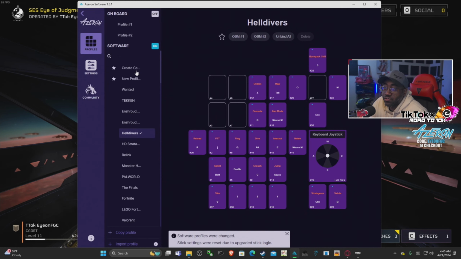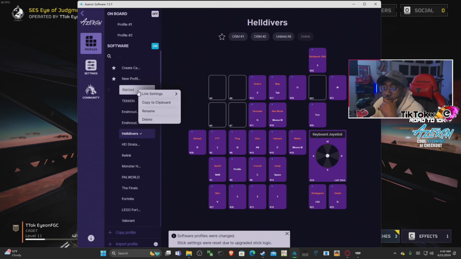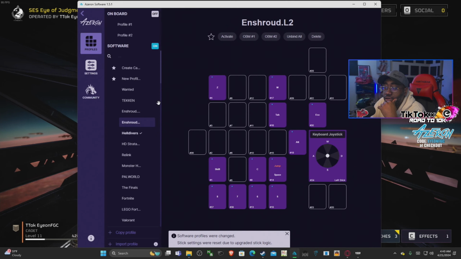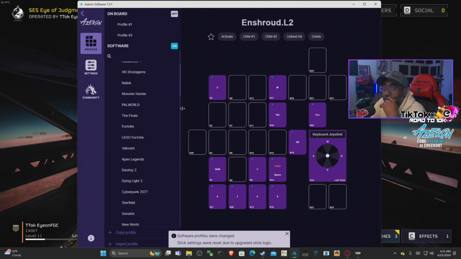What other changes? Okay, so they said they had a right click setting. So you got link settings, link exe, link process, set profile as default. Oh my god, it's so good. So wait, we can also change the width. Okay, we could change the width. We could pull this out a little bit. This is good. I like it.